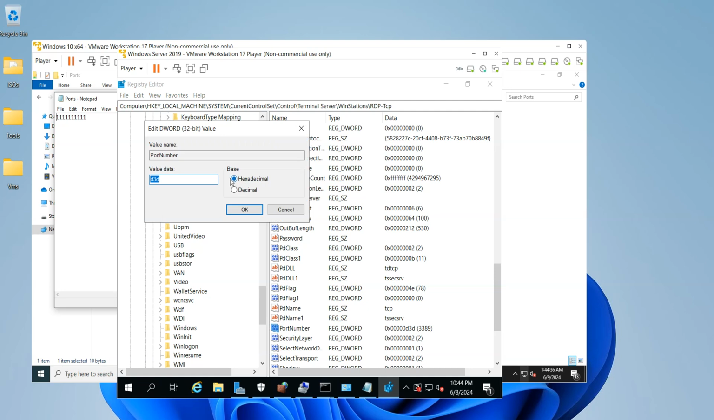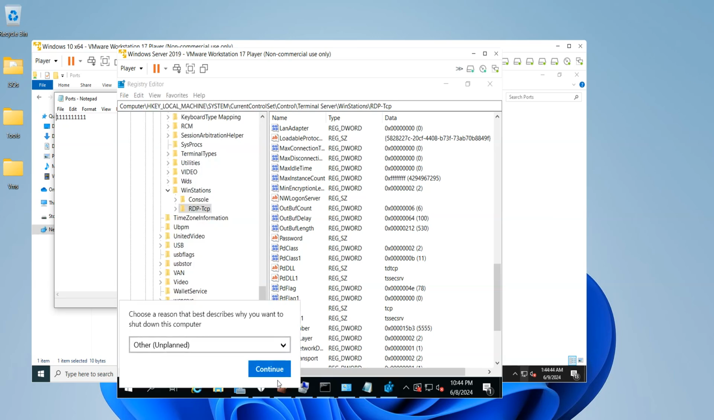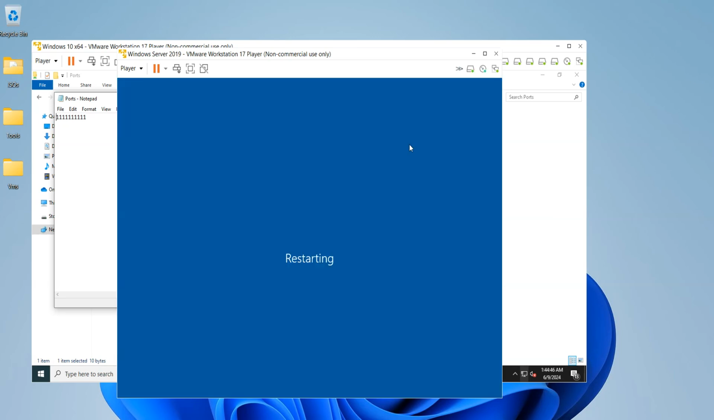Here's the port number and it tells me it's 3389. I'm going to switch it to 5555. Then OK. And I must restart for this to take effect. So I'm going to restart the computer. It should not take long.